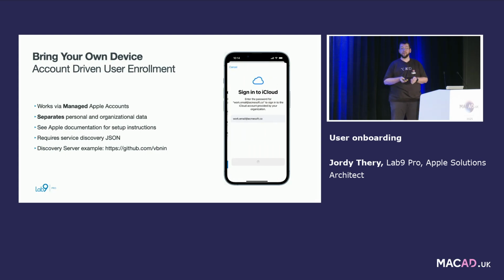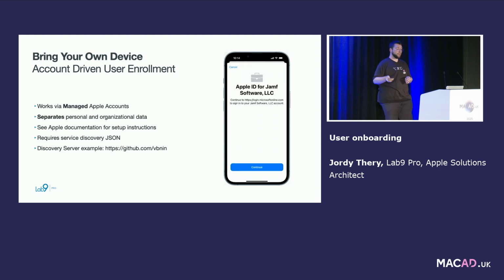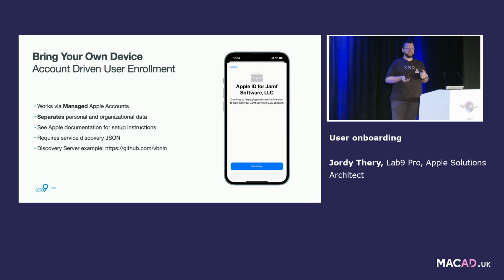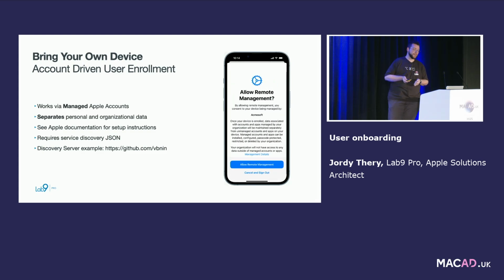Apple has documentation on how to enable this, but they also have documentation that you can give to your end users so they know, privacy-wise, what IT can and cannot see, can and cannot do.